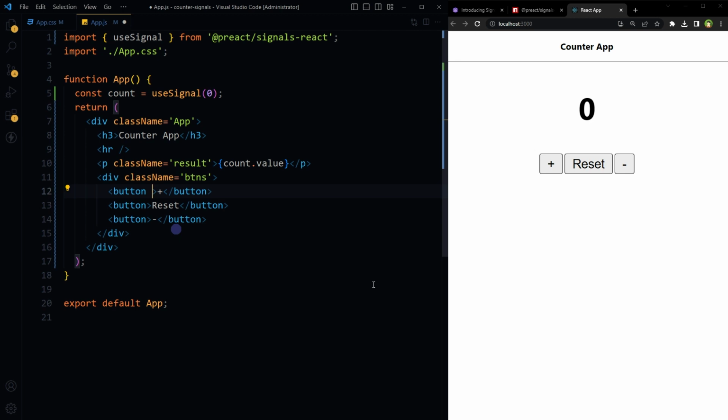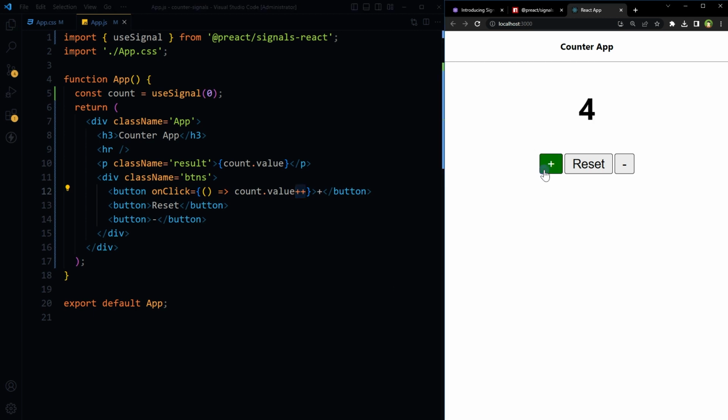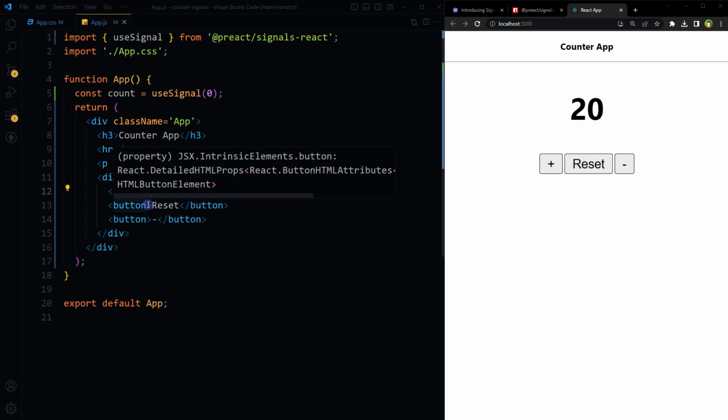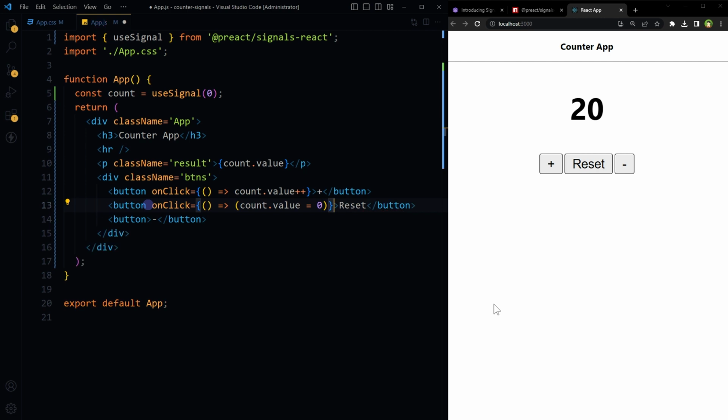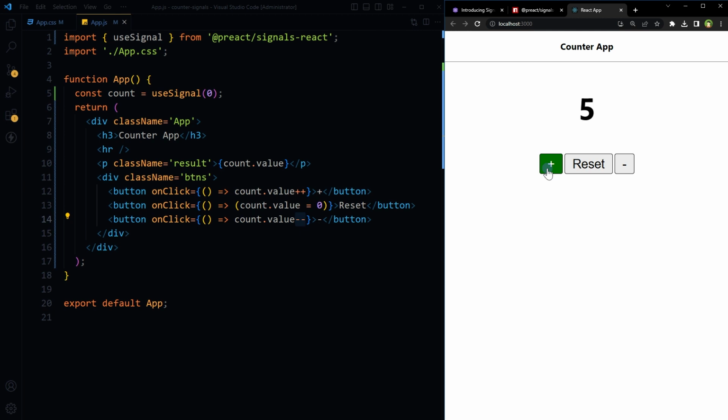To increment, decrement, and reset count value, we can get the value from count and manipulate it directly on a click event, and it will work just fine. So button on click, count.value increment. Save. And there you go. Similarly, for reset, on click count.value equals 0. For decrement, on click count.value decrement. Save. Increment the value.